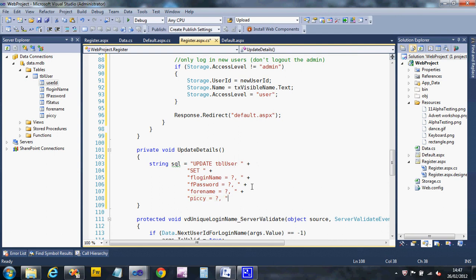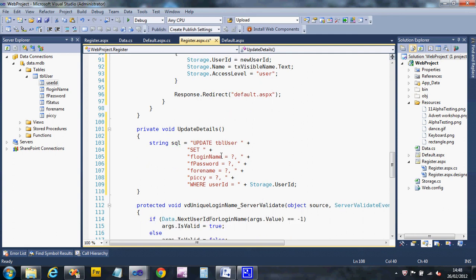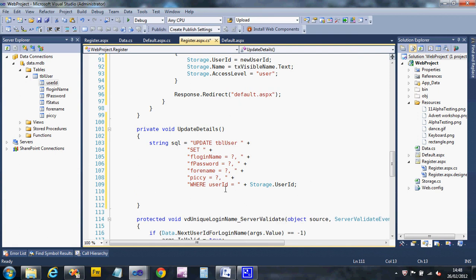Okay, right, we then need to put a where in there, and I'm going to say where user ID equals, and this time I'm not going to put a parameter, I'm going to show you a different way. So I'm going to say storage.userid, and that's it. So we're saying update the details, eventually from the text boxes, for the current logged on user. So that hopefully will stop people doing stupid things.